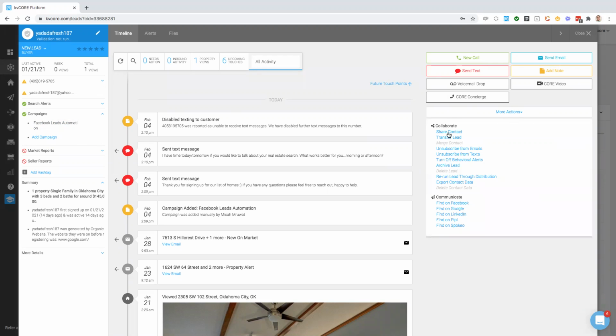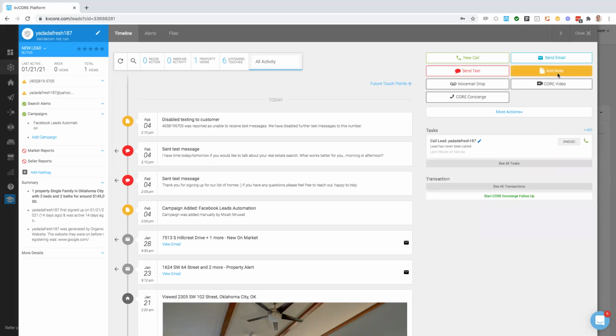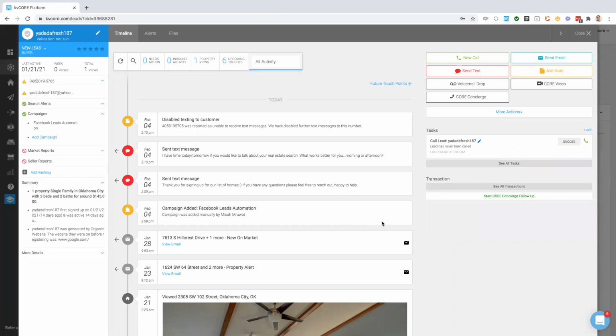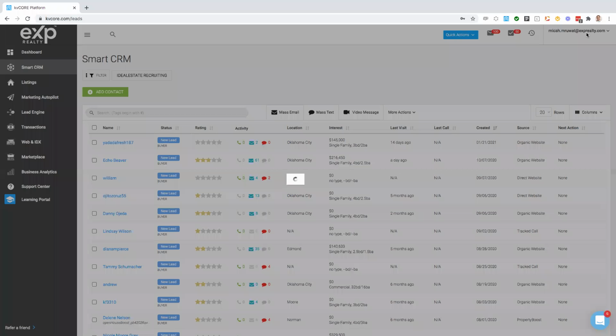And if you start lead generating quite a bit, or maybe you're running a team and you want to share leads with other EXP agents internally, you can share or transfer the lead directly from here as well. And you can also add a note. So let's say I talked to this person and I just want to take some notes on our conversation. I can even add my lender and copy the lender as well if I wanted them to see that communication. So that's on the lead side. Let's close this window.